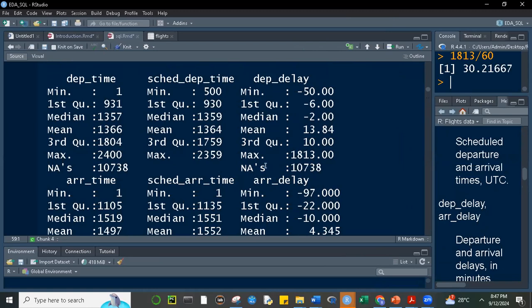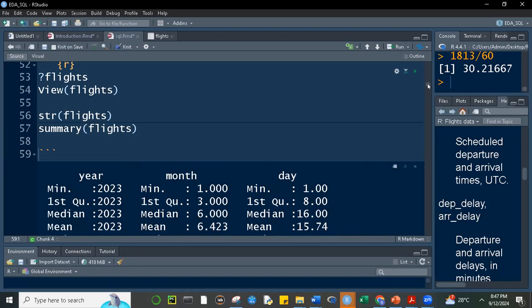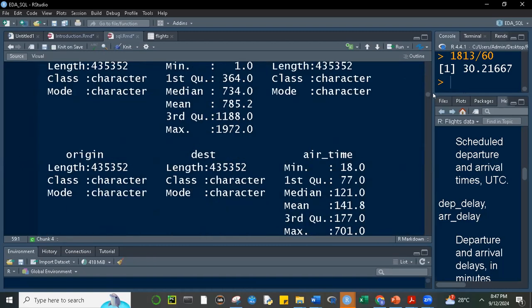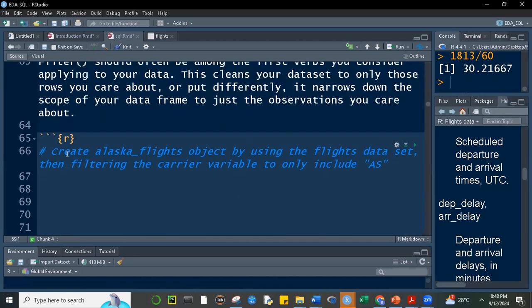And you can see here that there are many missing objects also. NAs, walang laman. NAs, walang laman. Part of EDA is to deal with these missing values. Okay. All right, so this tells us something about our object flights. Okay, back to our dplyr. Sabi dito, gusto natin mag-create ng isang object. We'll call the object Alaska Flights using the flights dataset.